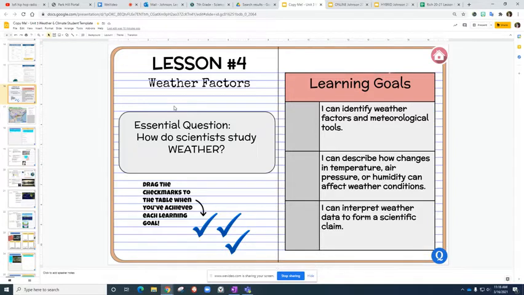So we're going to be starting on slide 16, we're starting on lesson 4, and we're going to be looking at some different weather factors this week. Again, I know this is looking like a lot of stuff, but keep in mind that this is supposed to be chunked out over the next week and a half. So I would recommend working on a few slides a couple of days during this week.